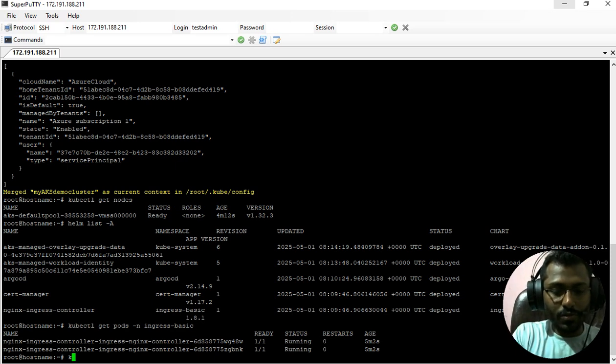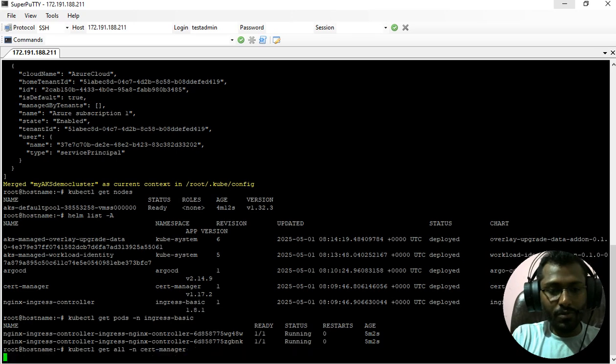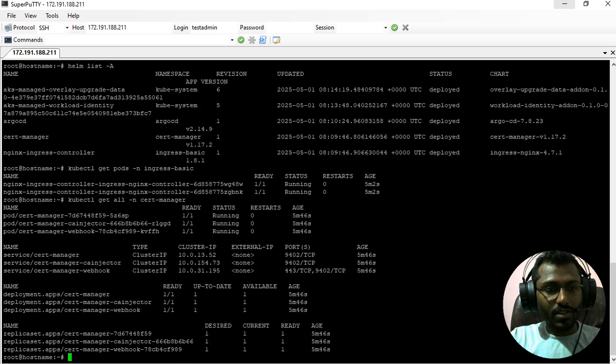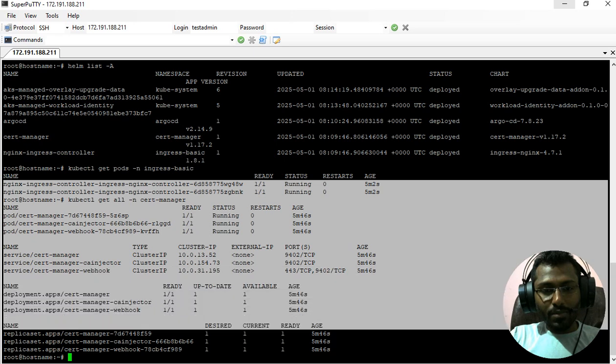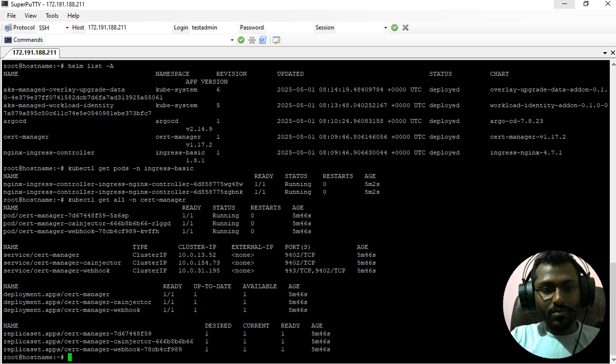Just kubectl get all. It will list all the resources in the cert manager namespace. See, these are all the cert manager related pods. Okay, let's clear the screen.